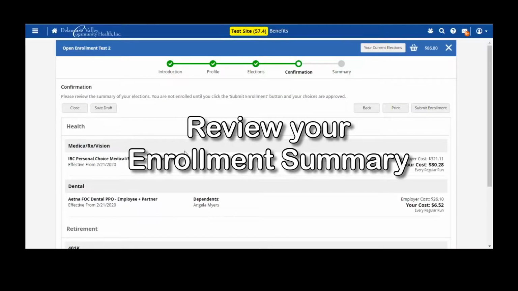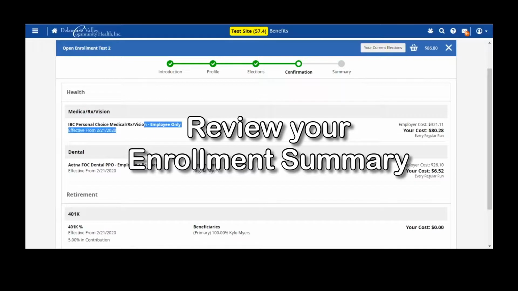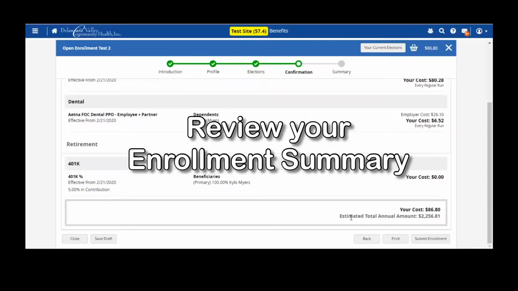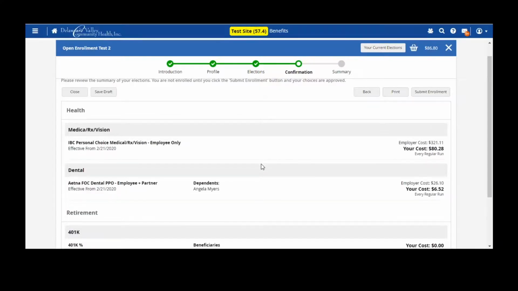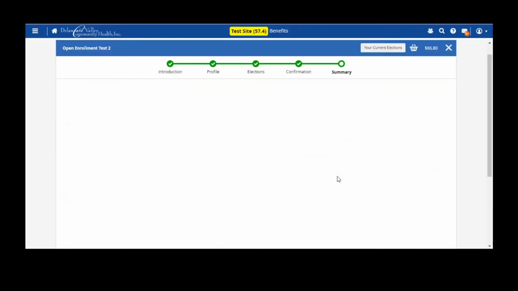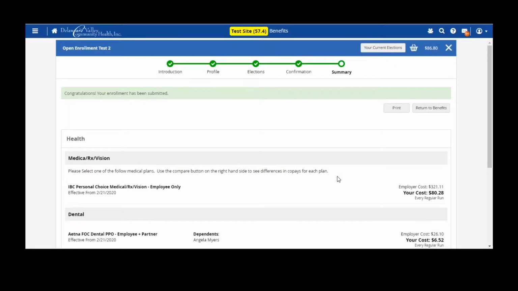Okay, and so this is my summary. I'm going to do employee only. There's my cost. There's the employer cost. I'm going to do employee plus partner for dental. 401k is already in there. You can see here, this is the estimated total annual amount for my medical plus dental. Click Submit. That's it.